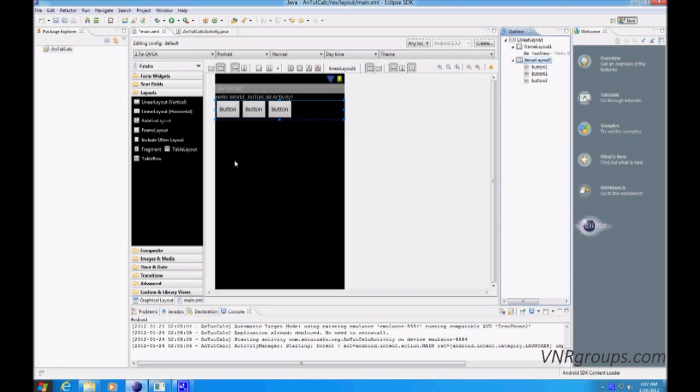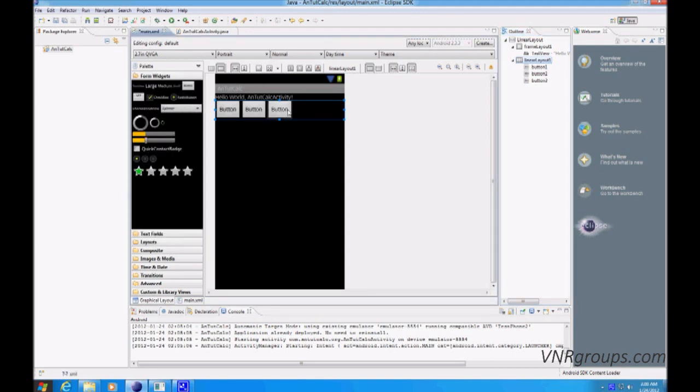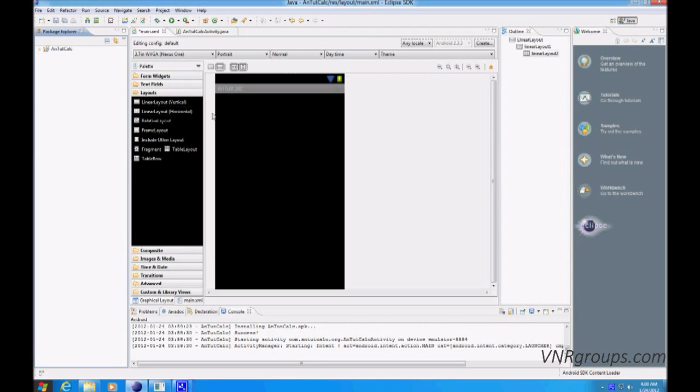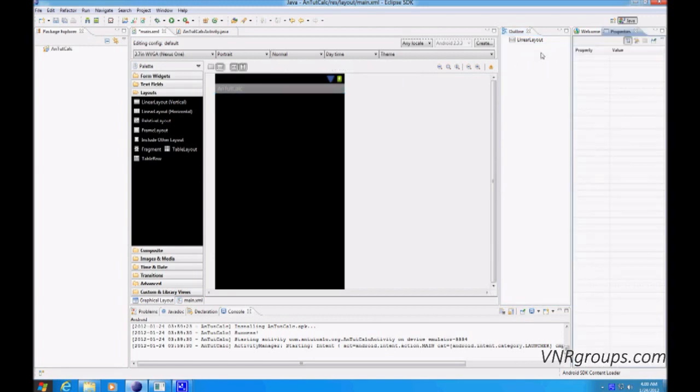So you have to develop the basic GUI with a combination of all these things, the layouts and then the widgets and everything. So we're just going to delete all these for now because we don't really want them, and we're going to start developing our basic application.